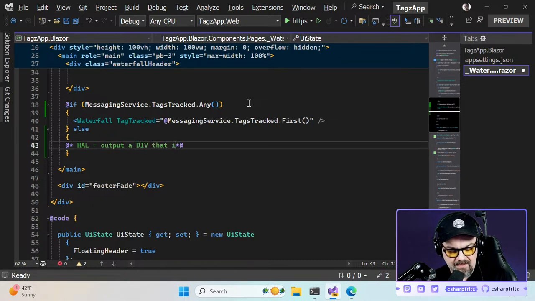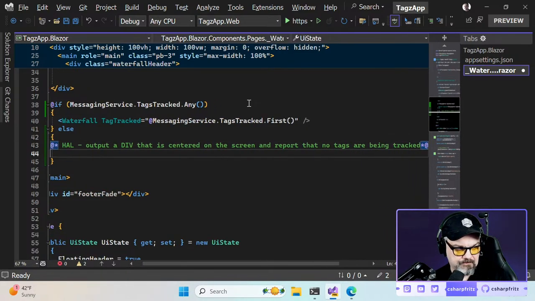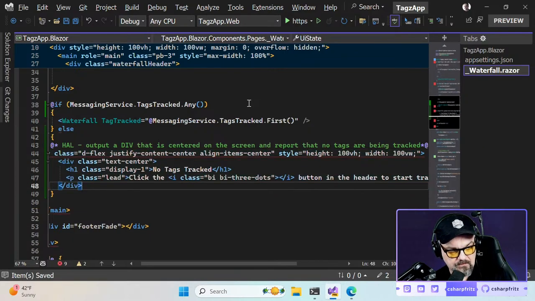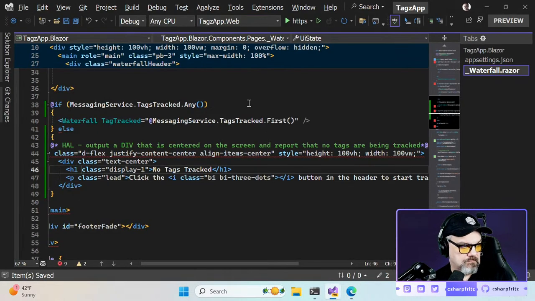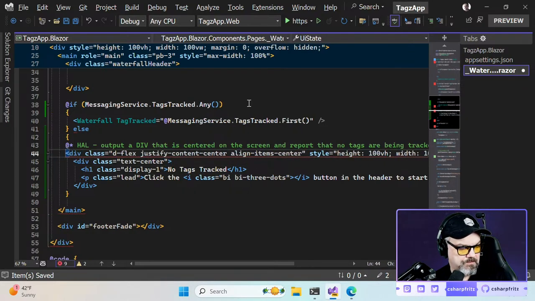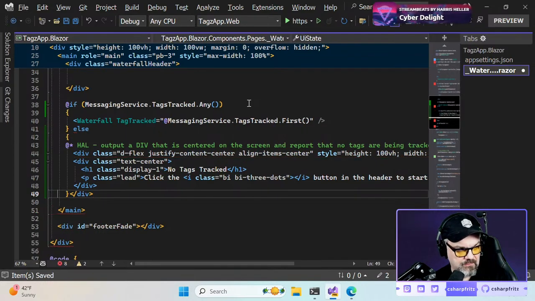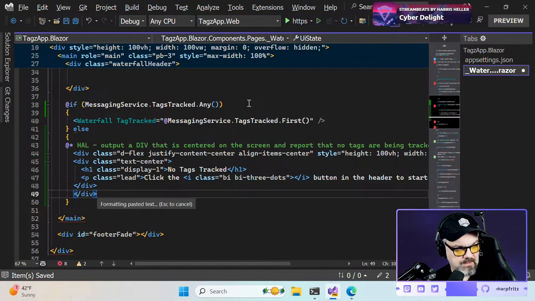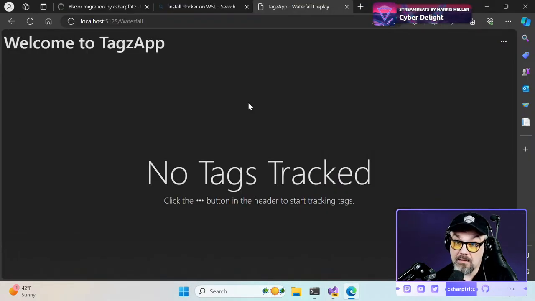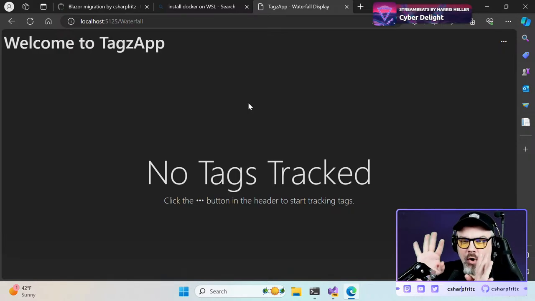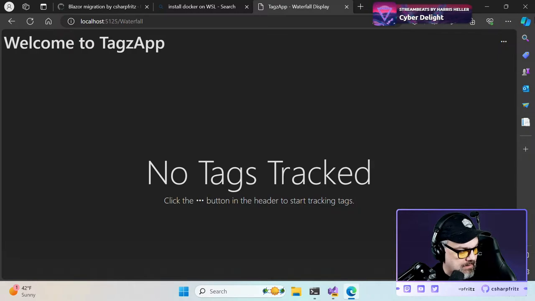Output a div that is centered on the screen and report that no tags are being tracked. Let's see. We're missing a closing div. I'm going to take just what it gave me directly. Oops. And let's see what it gives me. Hey. It even... Hang on. Stop everything right here. Wait a minute. Do you see what it did there?